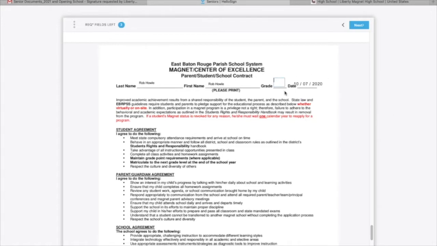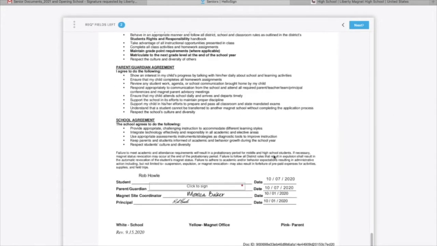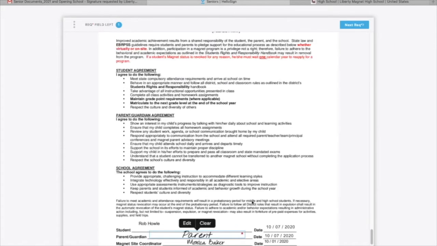So you're going to put your grade in here, and it's got an area. It should have your name already here, and there's an area for your students to sign. Ms. Baker, who became our magnet coordinator last year, and my signature is already there. And that is basically it.